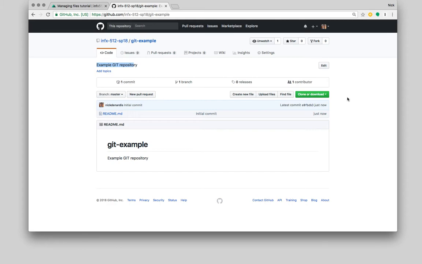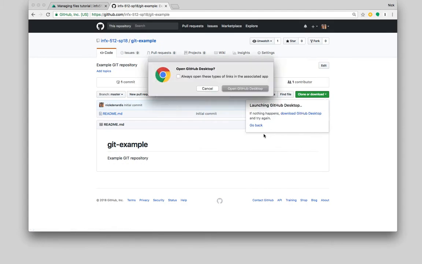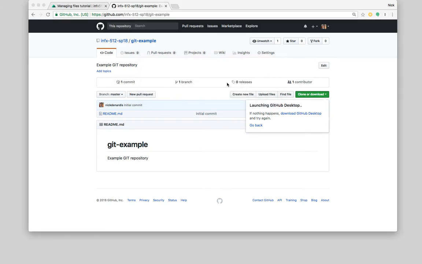So let's say we want to make some changes to this code base. What we're going to do is clone this down to our local computer. We're going to open in desktop. This is the GitHub Desktop application that you should have set up through that setup process on this course. We will open in GitHub Desktop.